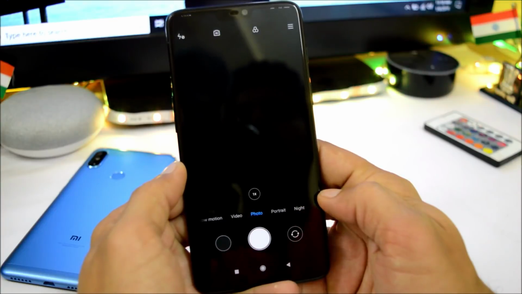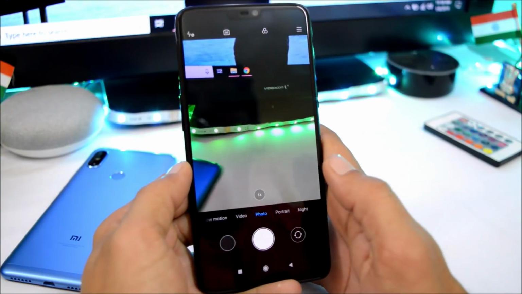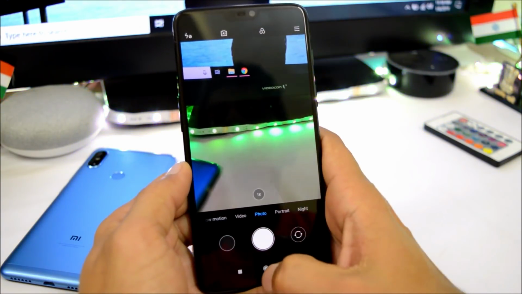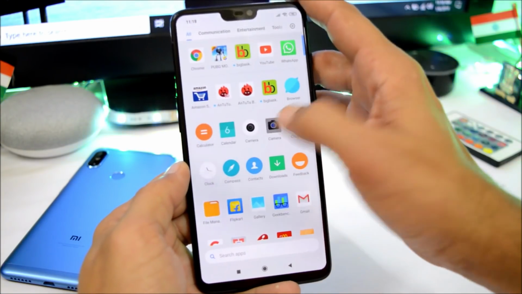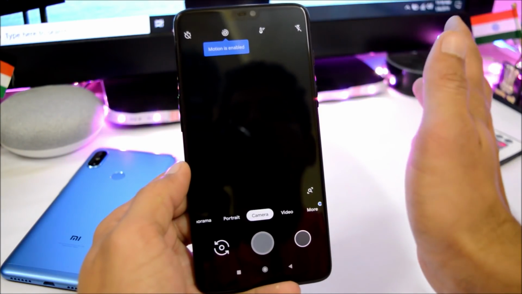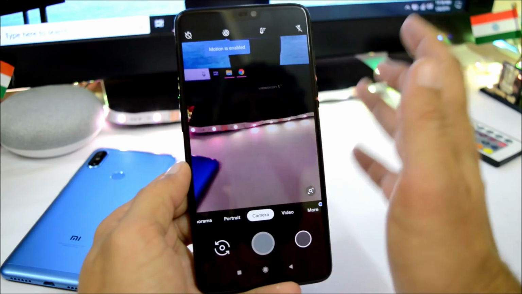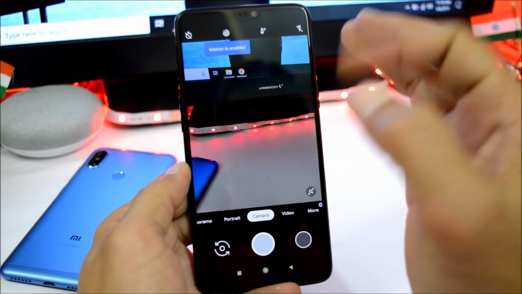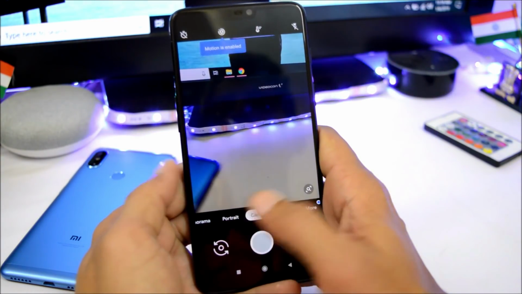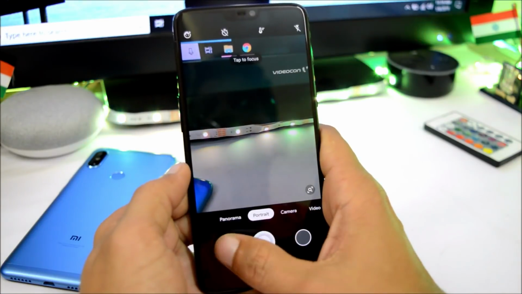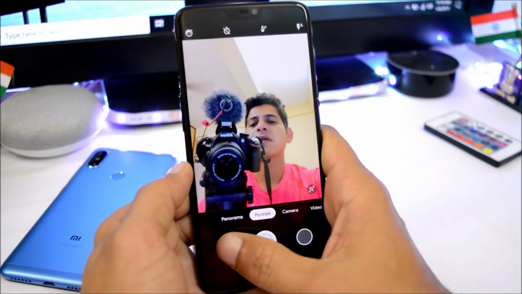Moving on to the camera, the stock camera does not work. Here you need to use the Google Camera application. I'll put up the link in the description below. So here I'm using the Google Camera application, which is working fine. This also behaves weird sometimes. As you can see, it took lots of time to open up. After that, portrait mode with front and back camera is working fine, no issues with that.